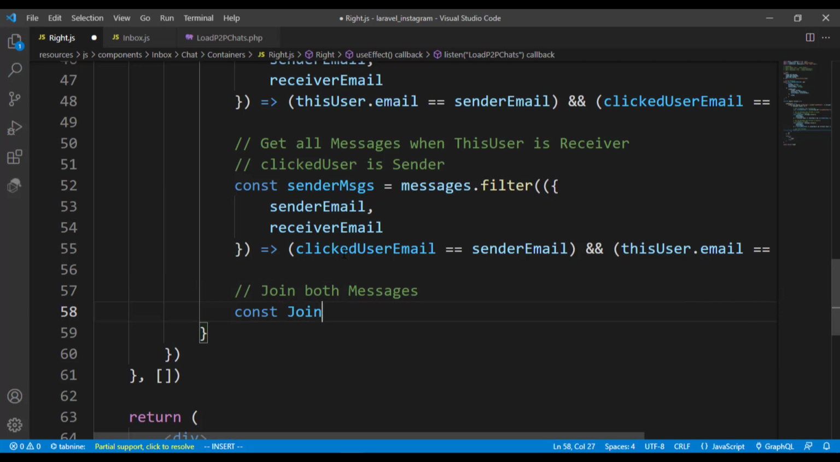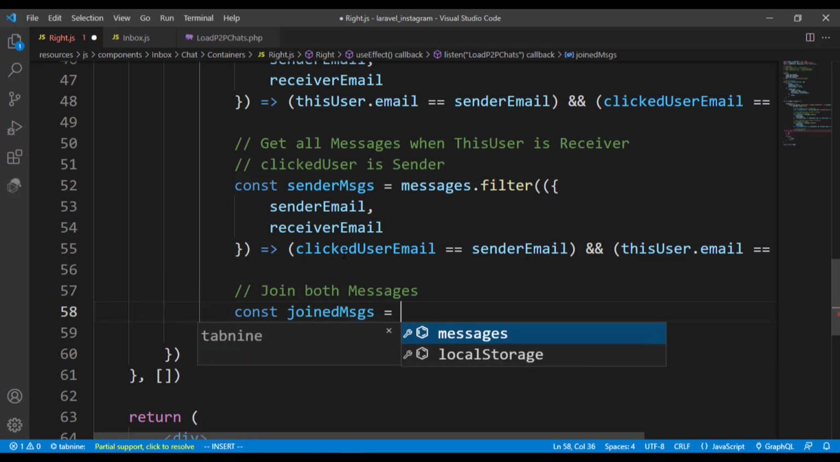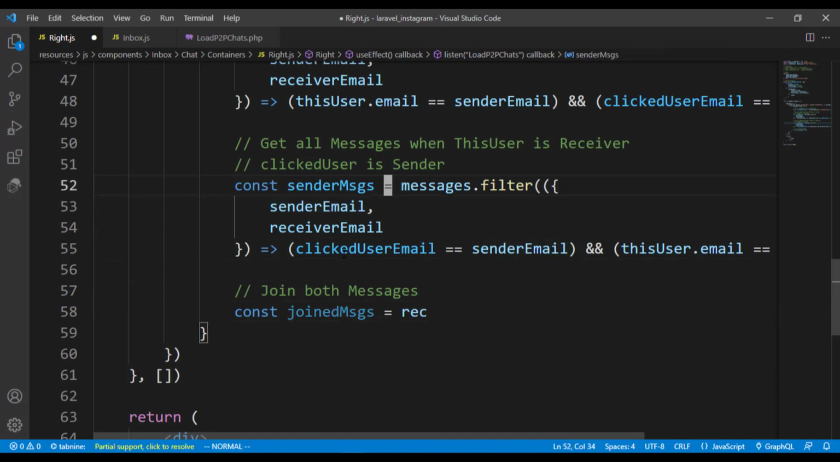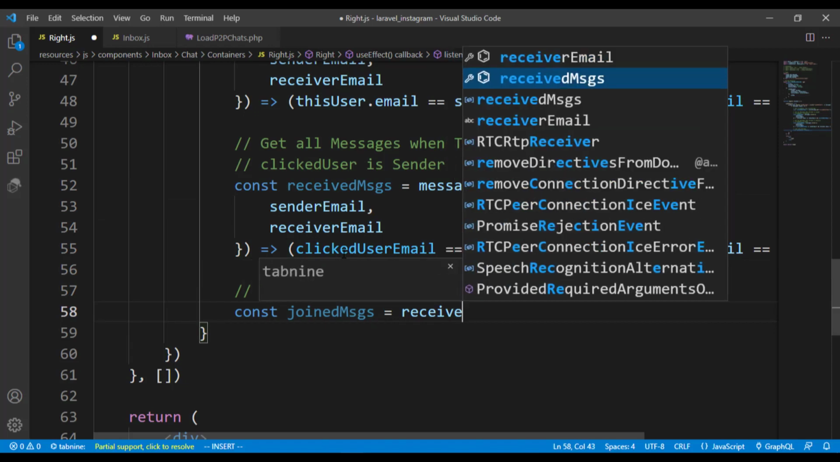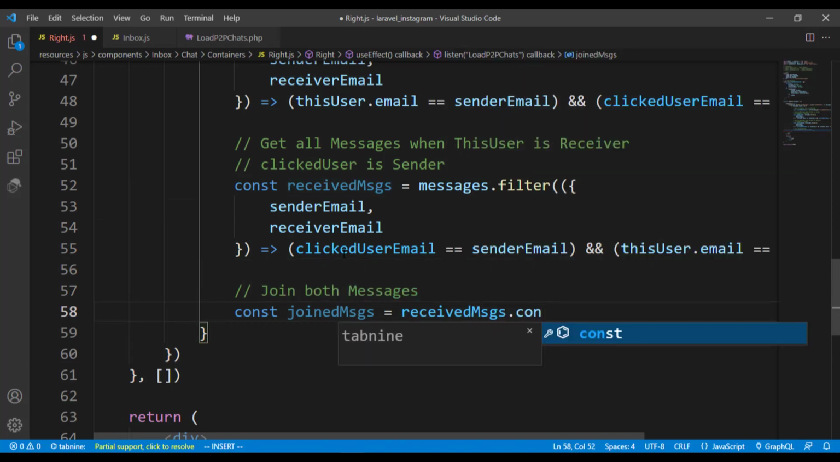So we have joined messages is equal to, so we have to change this to received messages, not sender messages as well. So we have received messages, so we can say received messages dot concat. So we have to concat the sender messages.